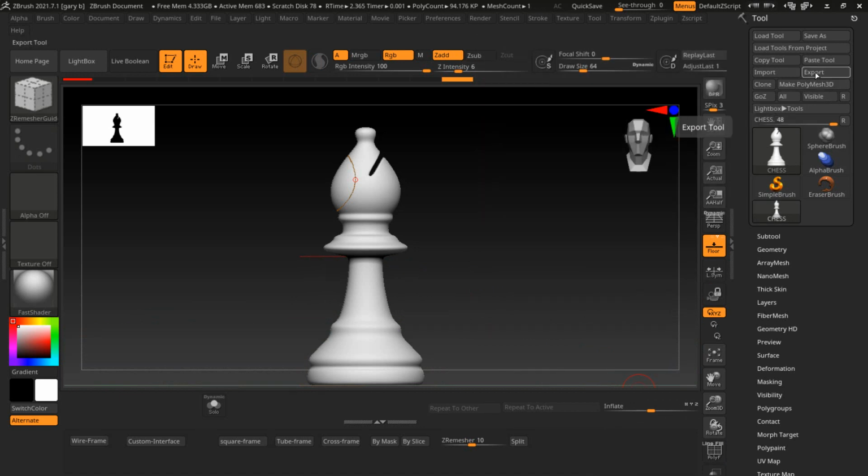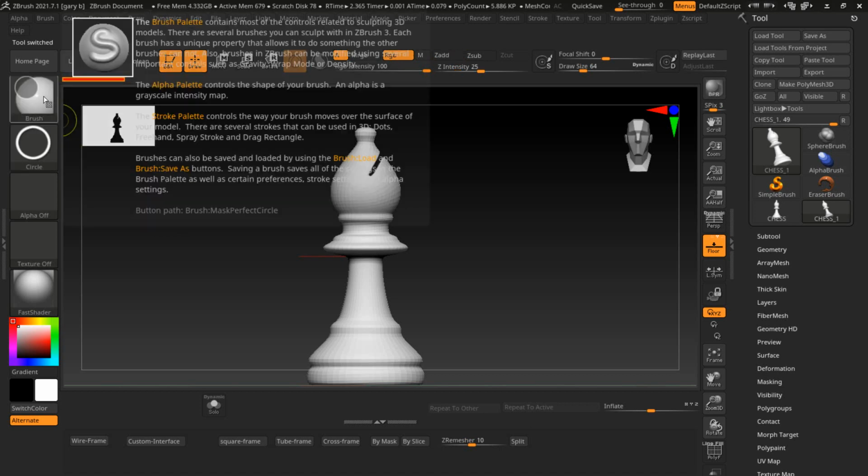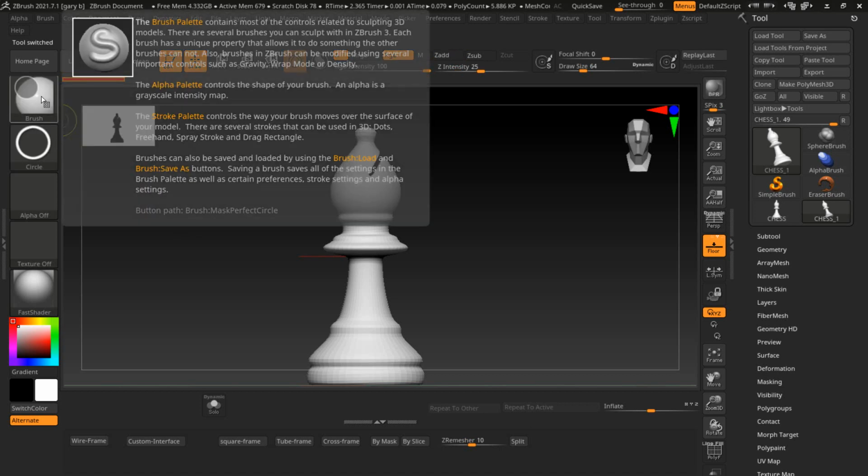We're going to go ahead and paste that tool. Okay, now we're going to go over by slice. Remember if I told you to hold the control key by mask? Alright, this is what we get, all the masking options.